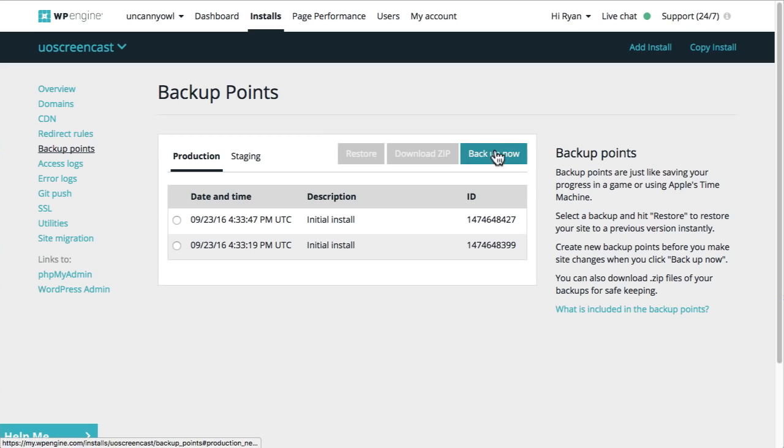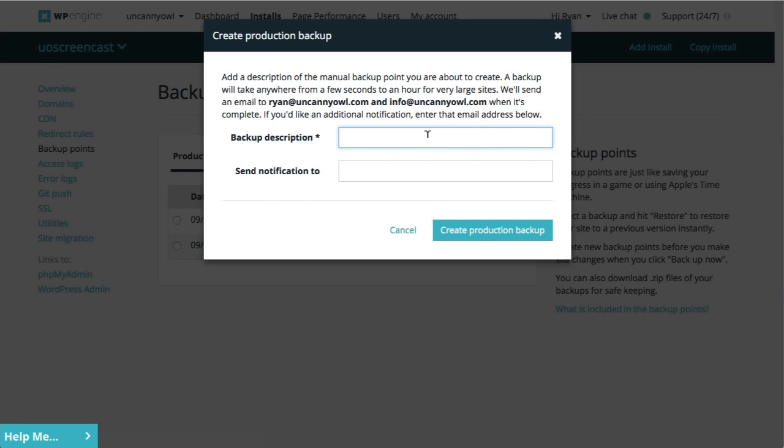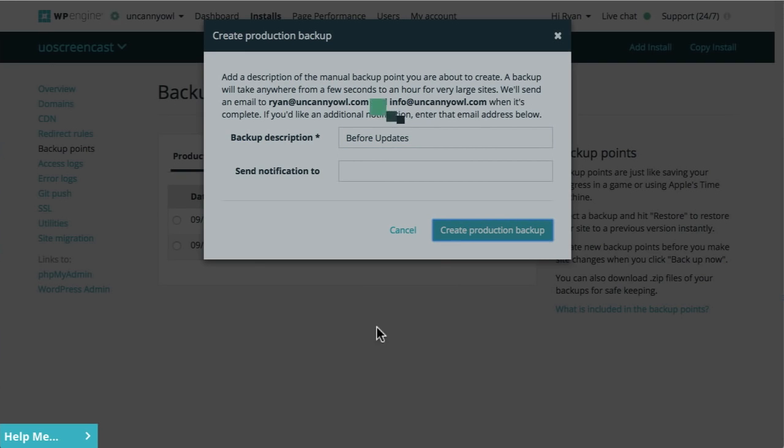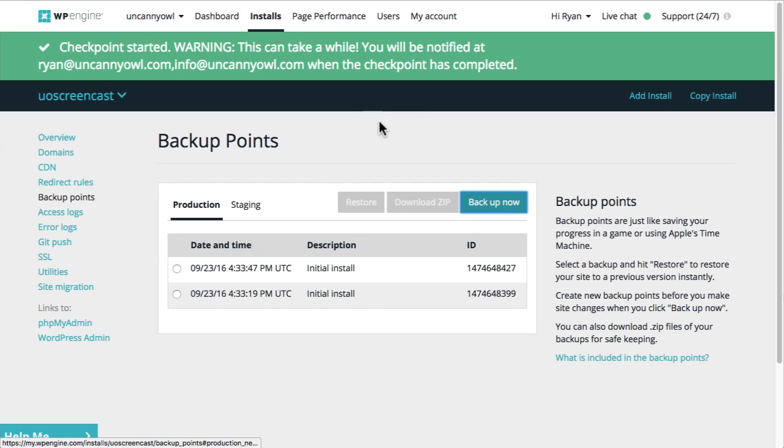And again, you can back up anytime you want. So maybe if you do before updates or something like that, it will send notification to the owner as well as anyone else you want it to. So it's going to back things up. That usually takes, especially for a new site, only about 10 seconds. So if I refresh the page, we should see it. And then for any of the backups, you can certainly download them, restore them. It's very easy to do.